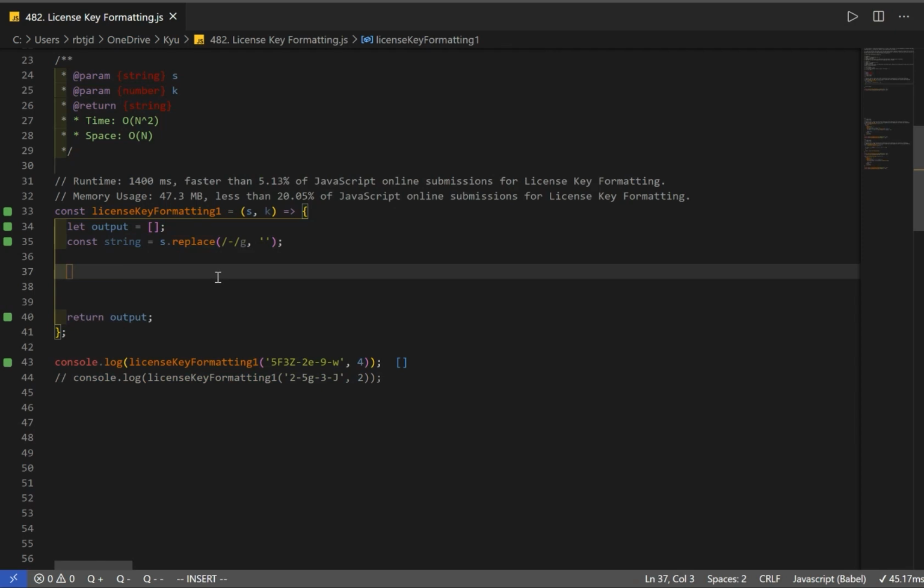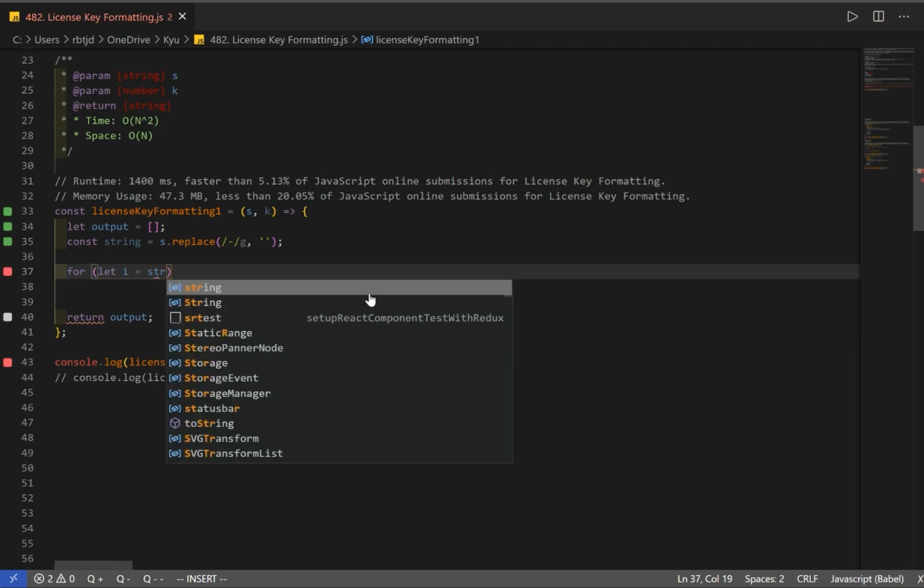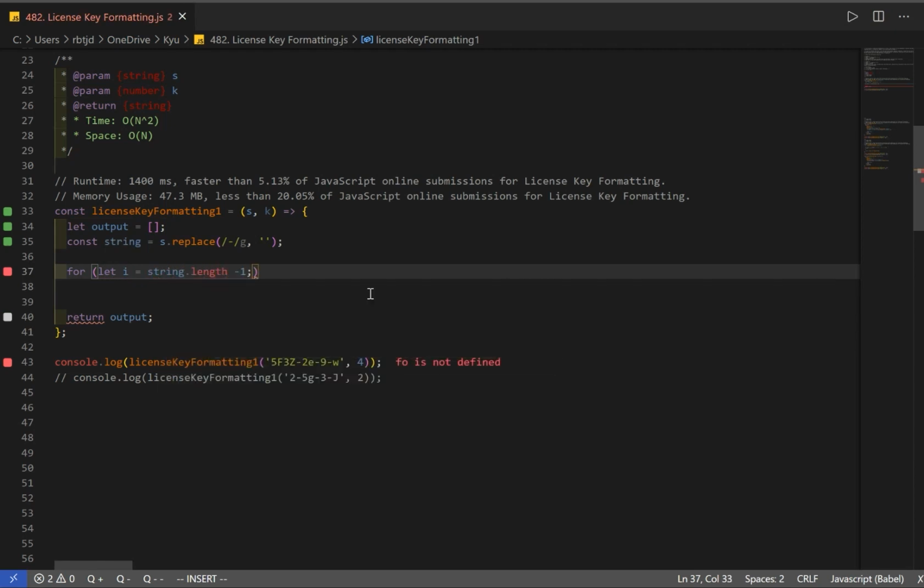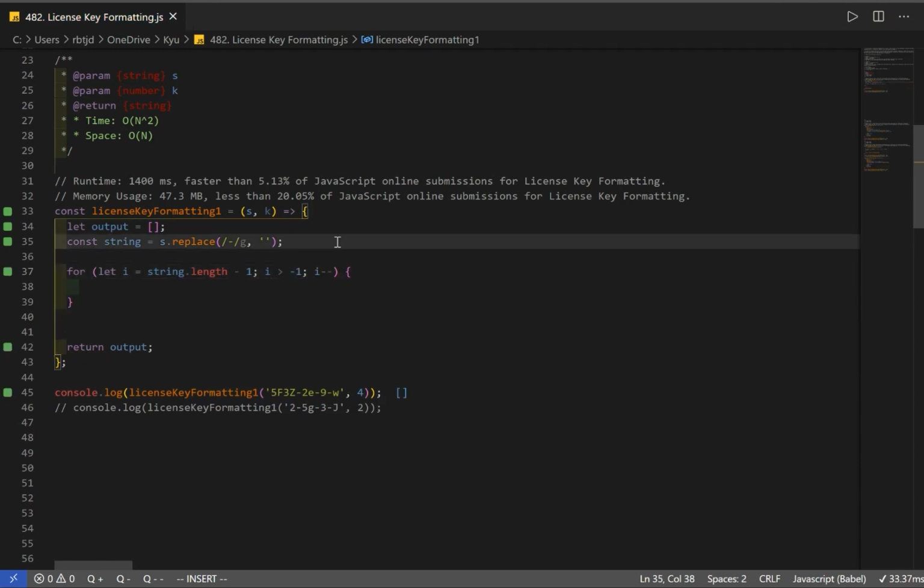And remember that we want to iterate starting from the back. Let's create our for loop. I is going to be string.length - 1, and we want to iterate until I is greater than -1. We now have to be able to make our groups. So remember that each group is going to have k number of characters.